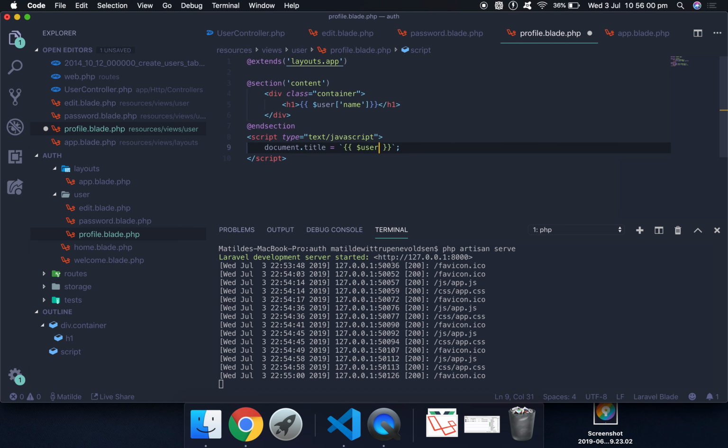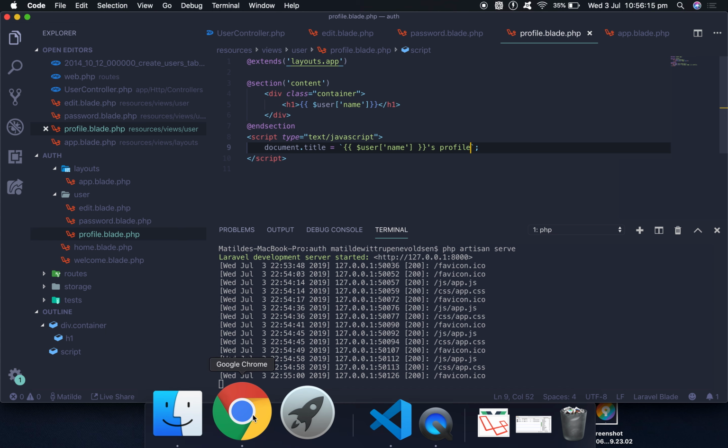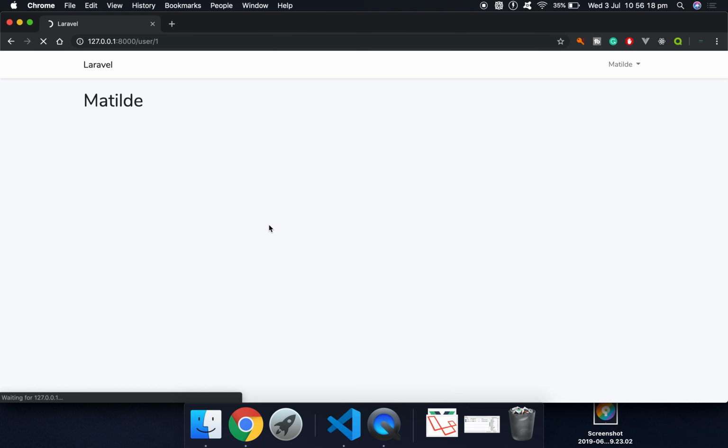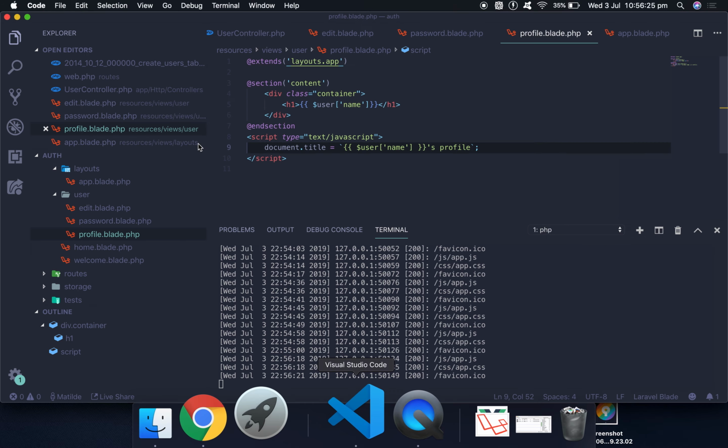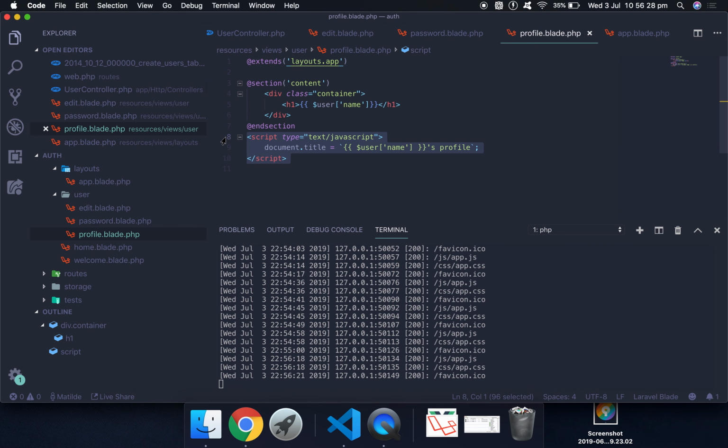user name, and then we want to say something like this. This should print out your username in the title here. So if we now wait in here, it will say Matilde's profile. This is by far the fastest and easiest way I know how to change the title in here. Of course there are other ways to do this, and if you have another way, please let me know.